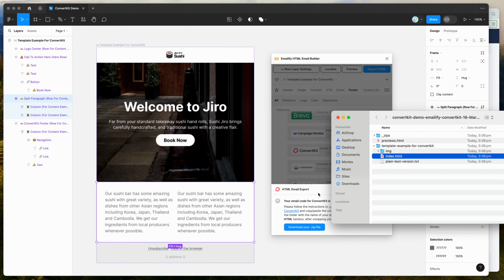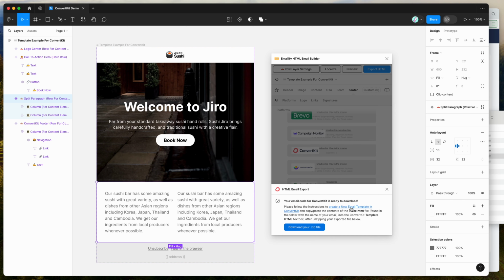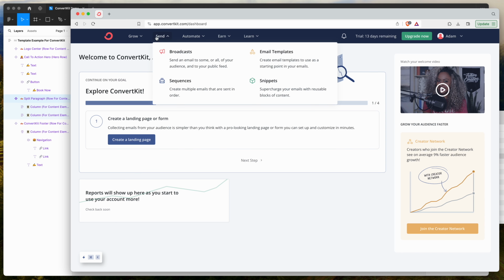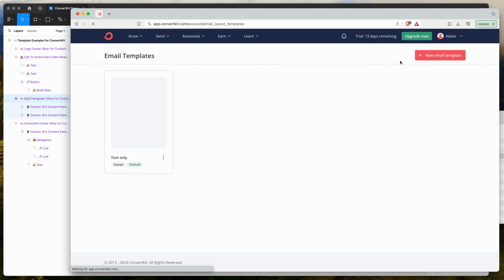So what we're going to do is go into ConvertKit. You can either click on this link here, which will take you to the create new email template page directly. So if you're logged into ConvertKit, feel free to just click that and that will open it up. Or you can just go to your ConvertKit dashboard, click on the send item at the top, go to email templates. And then once that loads, click on new email template up the top here.